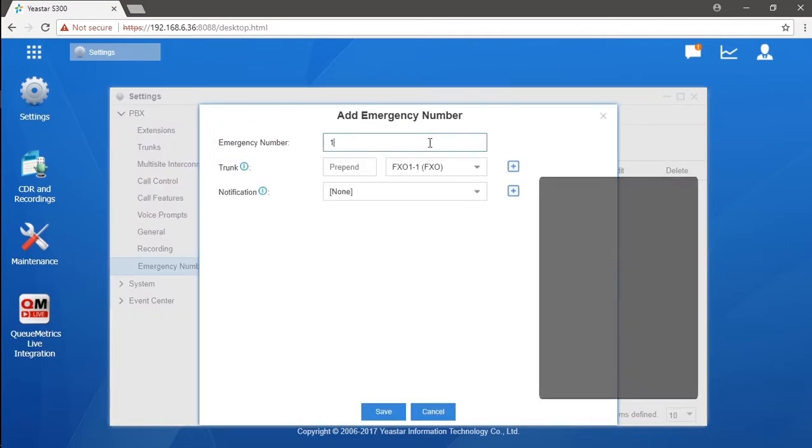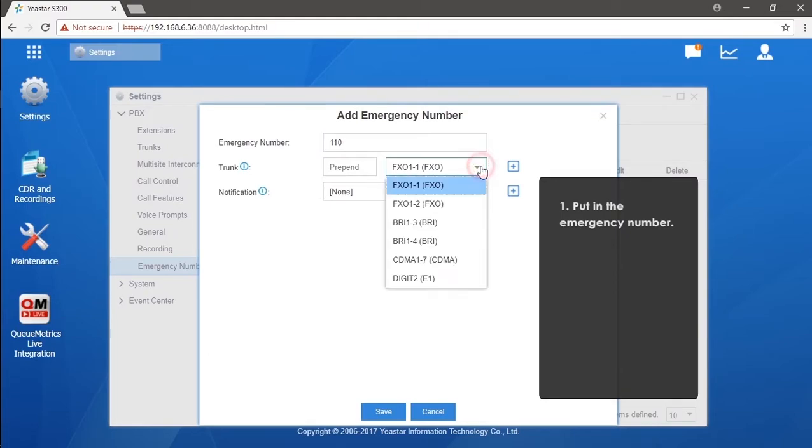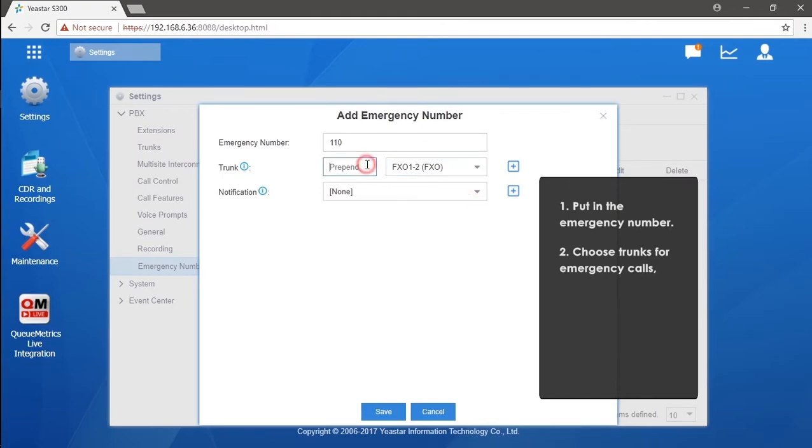First, put in the emergency number, then choose the trunk through which you want to send out the number. If the service provider requires adding a prefix before numbers we want to dial, put the prefix in prepend. If not, just skip it. We could also select more than one trunk to make sure the call will go through.